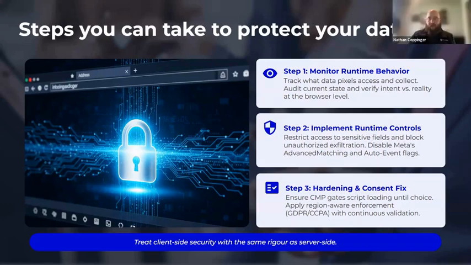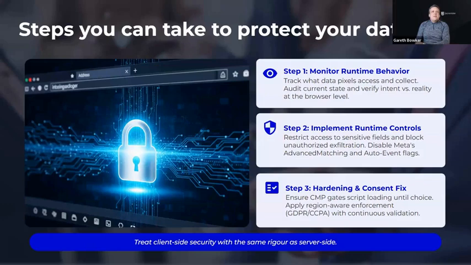Got it. Thanks, David. And Gareth, what's your take on the broader strategy here? I'd probably frame it in three layers. So first off, audit: understand what's actually happening on your site right now. Most organizations really have no idea how many third-party scripts there are. We saw that in the first poll. People don't know how many scripts there are, let alone what they're doing.